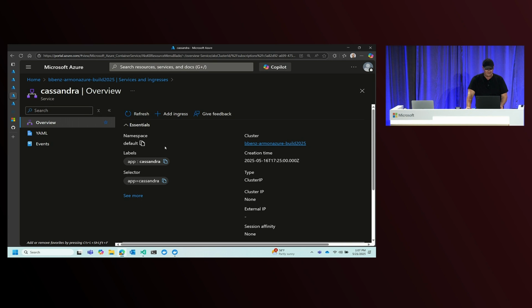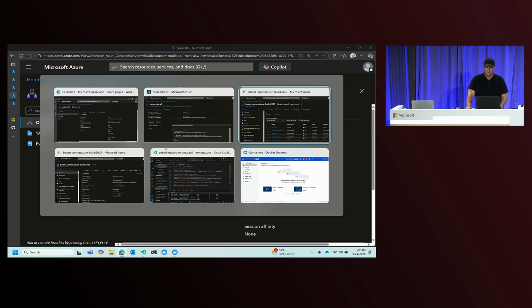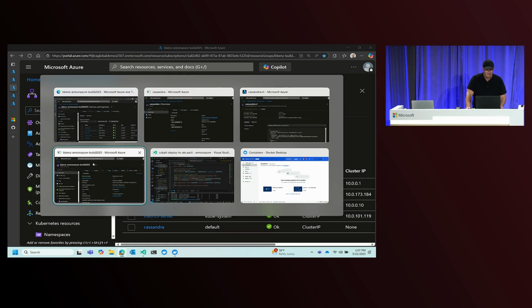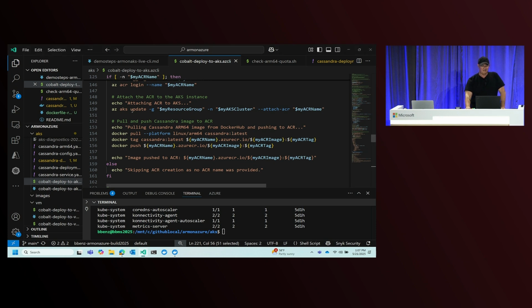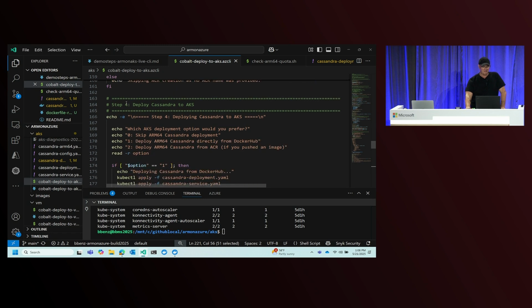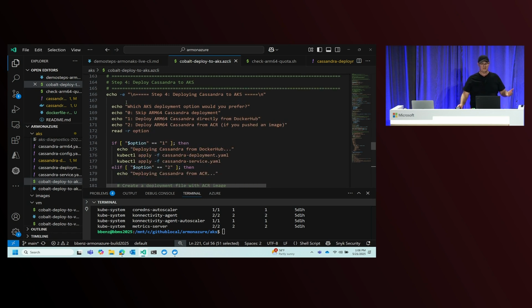And once we've got that, there's a couple of different options we have for creating the actual instance. So we've got it in the container registry, it's ready to go. And then the script actually asks you for a couple of different options. You can skip the deployment right now, or you can actually deploy directly to AKS from Docker Hub, or you can use your container registry.